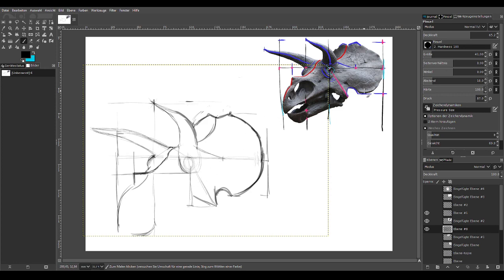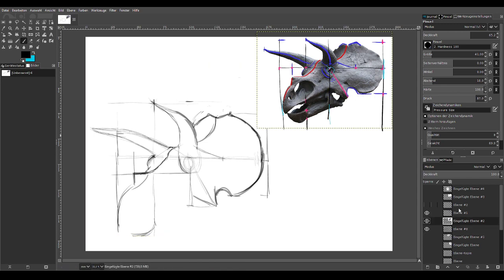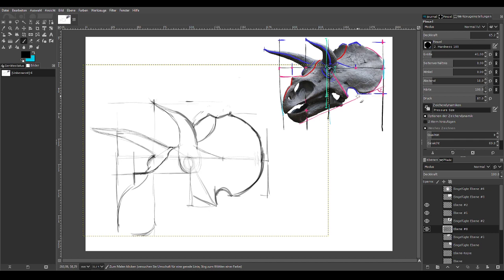You can also look at a nice diagonal from the rim. Let me draw this in. Here I have it on a different layer. You see here a diagonal from the rim of the frill down here. So you can put that in. It's not quite there, but it gives you an indication. And it helps you to divide also in your head the skull into shapes.